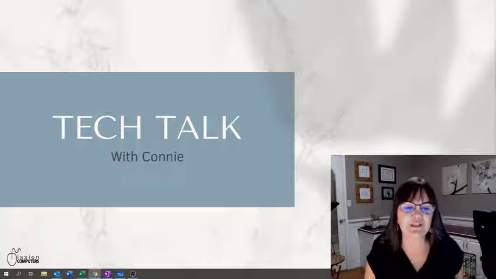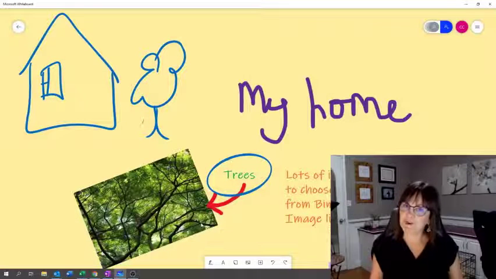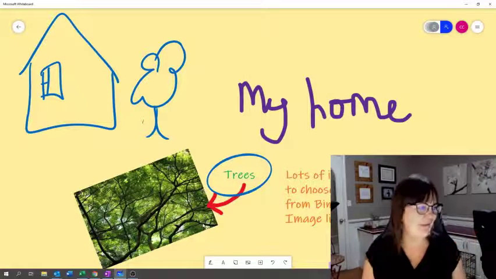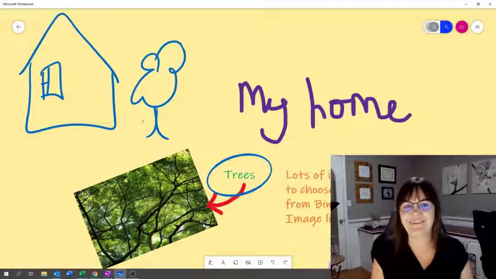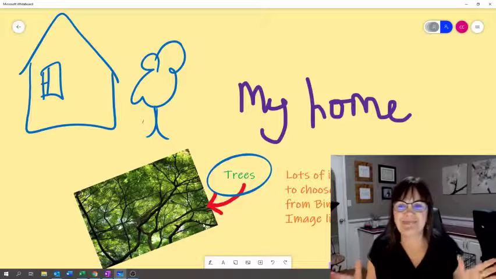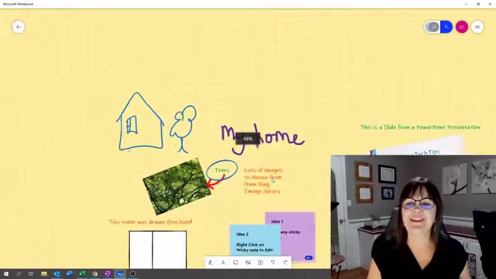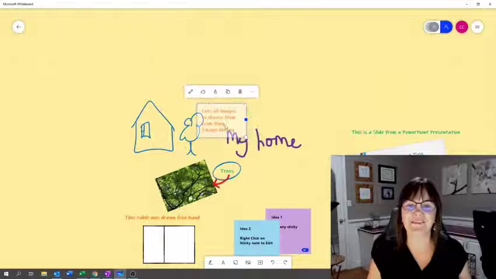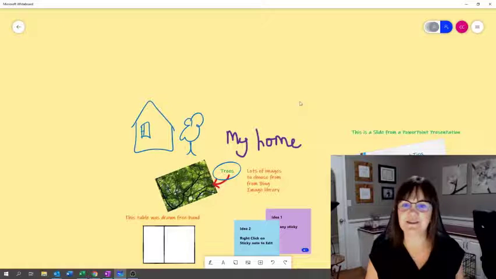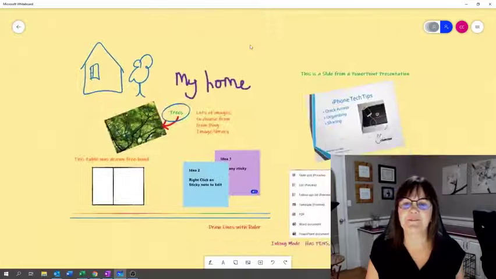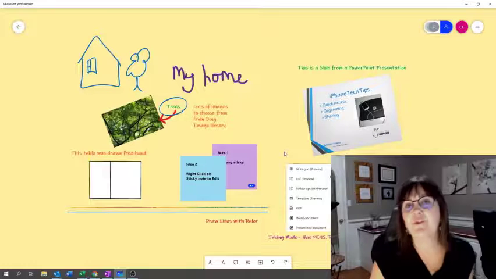And so what I'm going to show you today is actually the Microsoft Whiteboard. So I have my whiteboard all ready to go here, a little bit of drawing in place, a little bit of text, a little bit of images, and I'm going to show you how to put all this together. So we're going to find out how this all works.